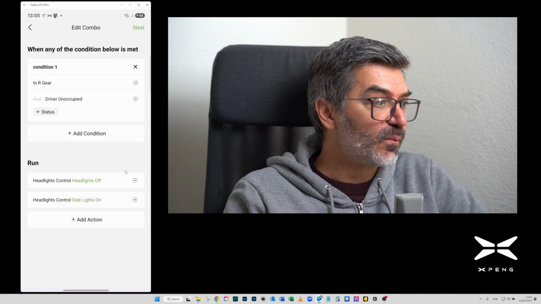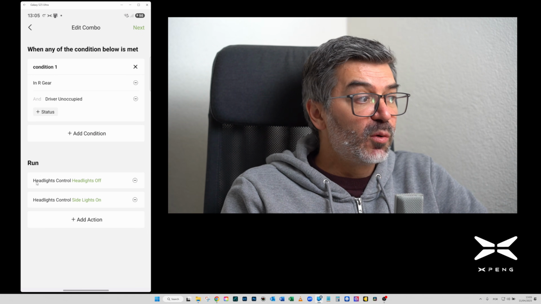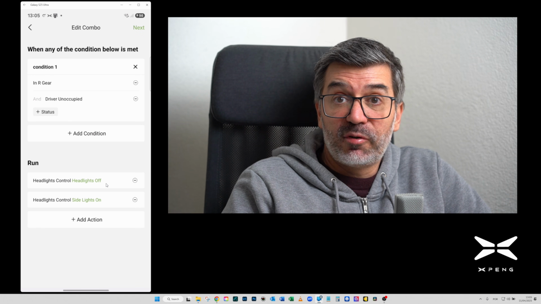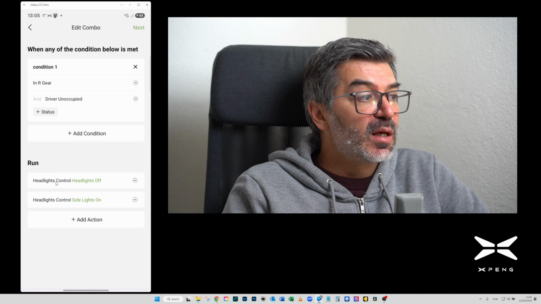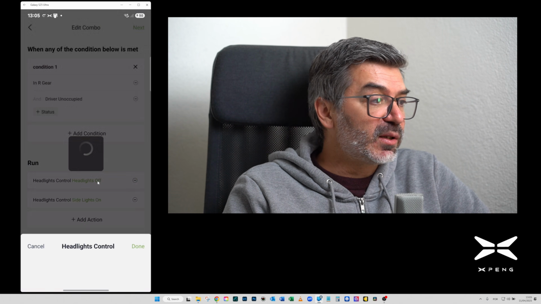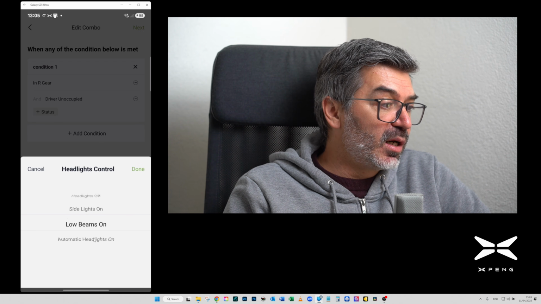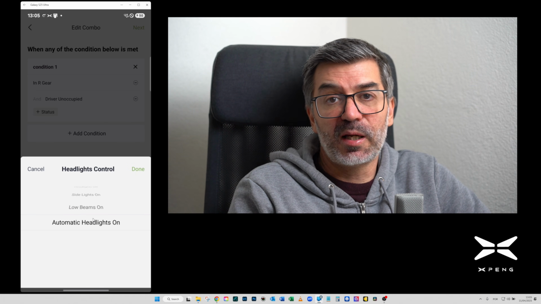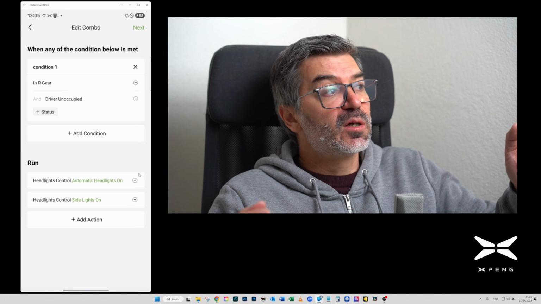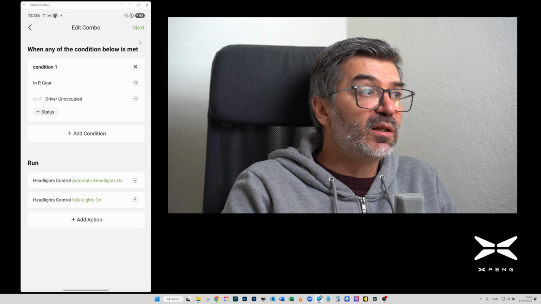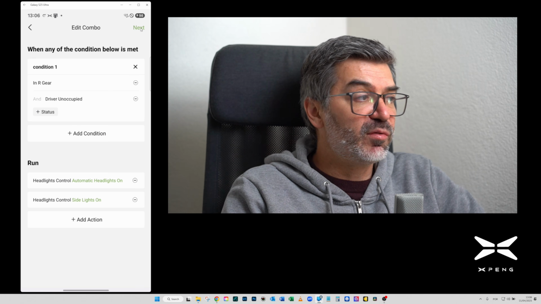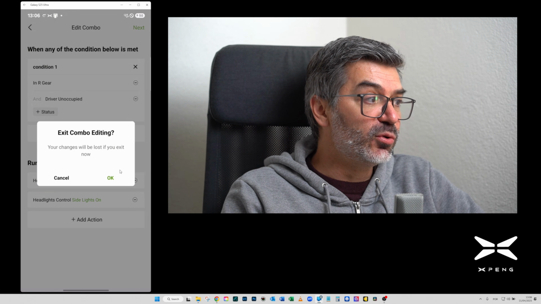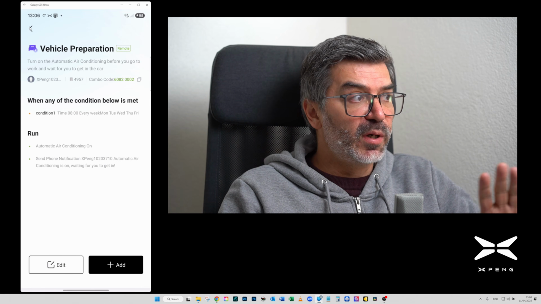Also, for the run, we can do a different run, so a different action. In this case, I was turning the headlights off, but I can just click it and say another thing. These are the options that are already available, and of course you can only use those. So we have changed this combo, and then we just need to click next and save it as a new combo. So this is how to edit a combo.